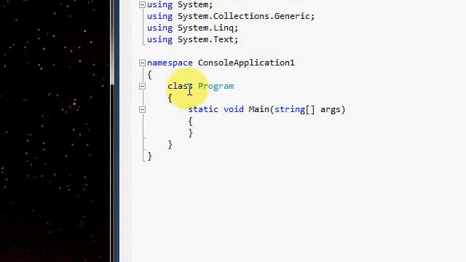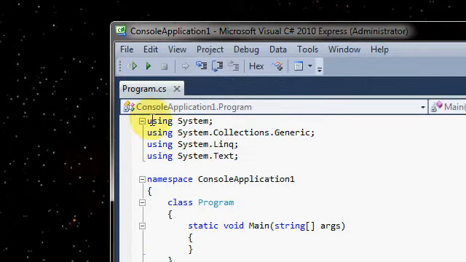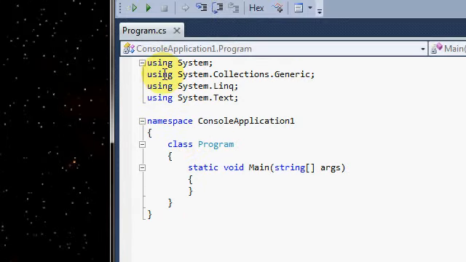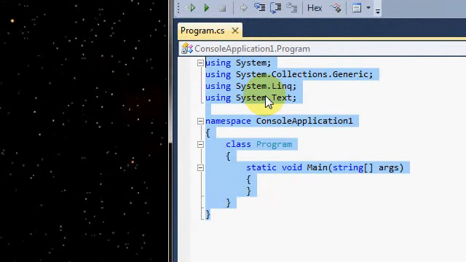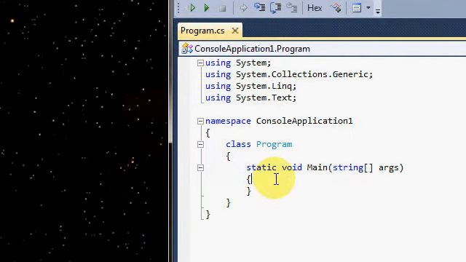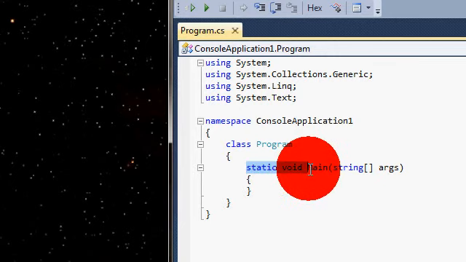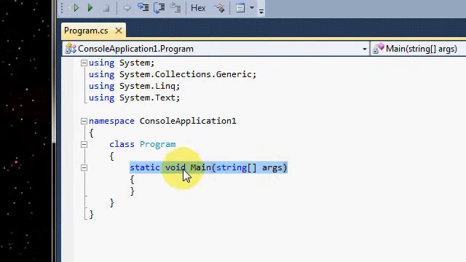Alright, so you'll see all this code right here. You'll see these using statements, namespace, class, stuff like that. And we're just gonna pretty much ignore all this for now. But where we want to work is within here where it says static void Main.